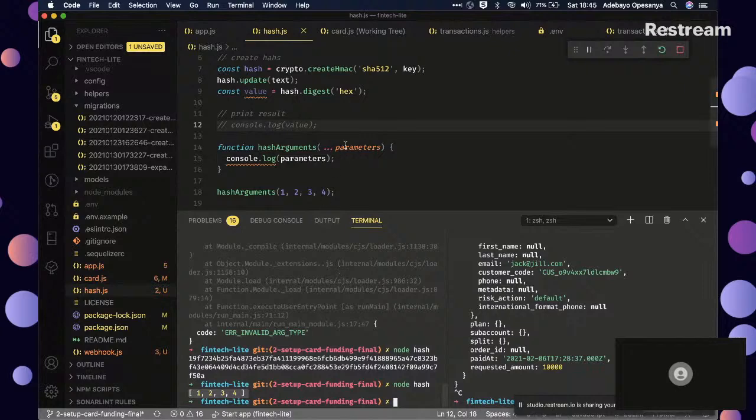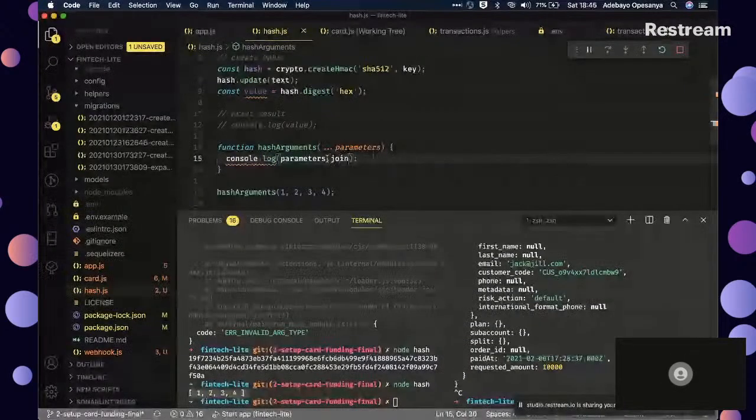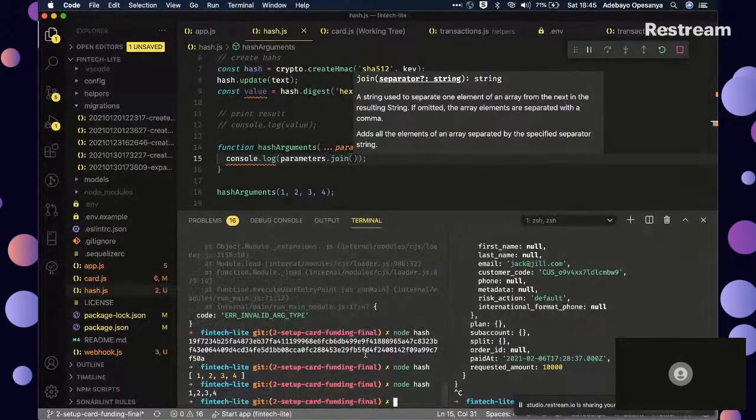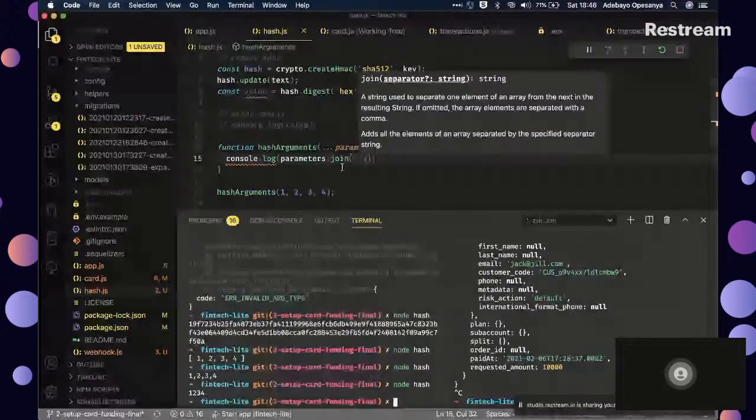Good. So I have this in an array, and I'm just going to do dot join. Ah, yes, 1, 2, 3, 4. But if I don't want it to put commas in between them, I can do that. Yeah, 1, 2, 3, 4. All right, awesome.